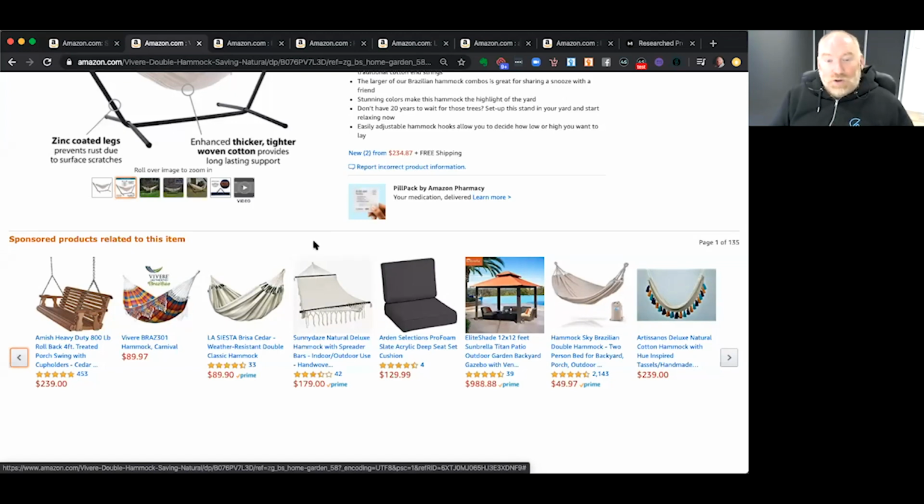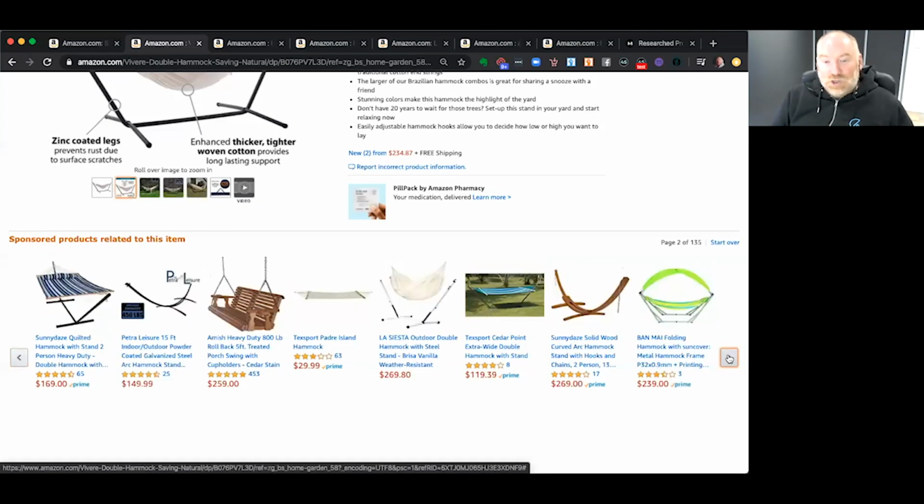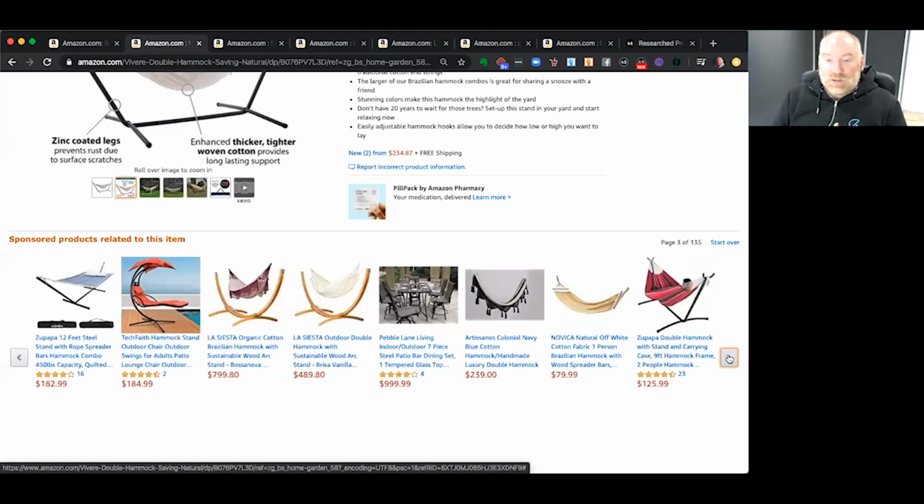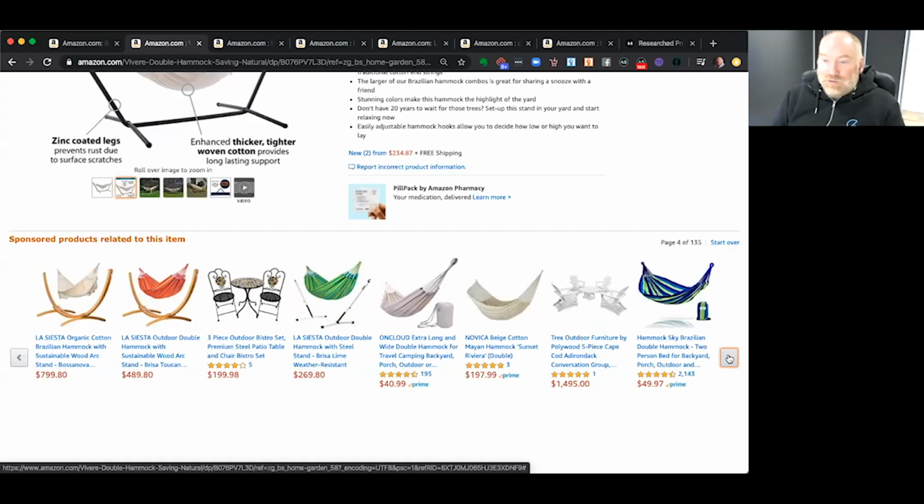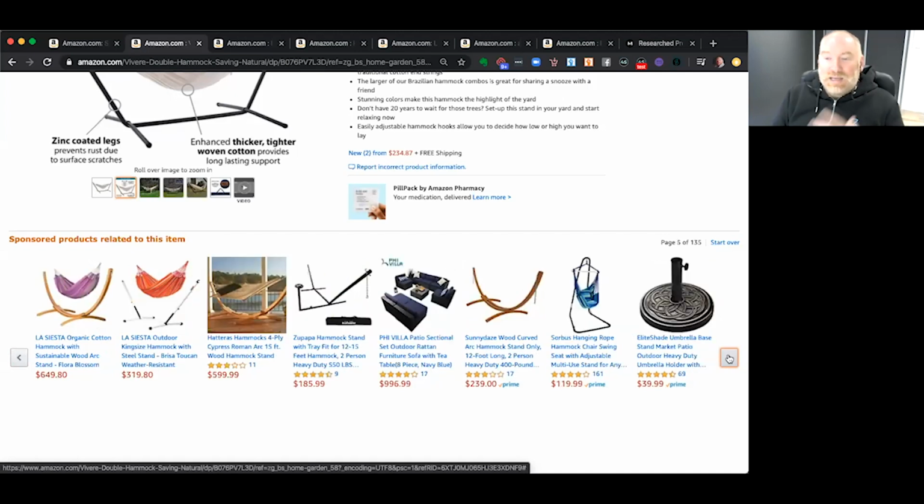Whenever I look down here, I see hammock, hammock, hammock. Next page, there's about another 3 or 4 hammocks, then another 6 or 8, then another 7. Immediately I'm getting this sense that this hammock market is going to be really noisy and very competitive. We might even see a lot of clones in here, but it tells me this is not a market that we want to do.